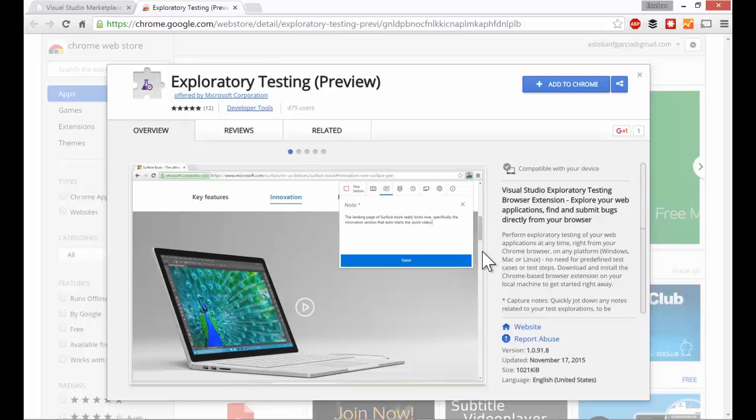So let's think about that. Since this is a Chrome extension, you're able to install it on any operating system where Chrome runs. That's right, you are no longer limited to running exploratory tests on Windows. So let's take it for a spin.